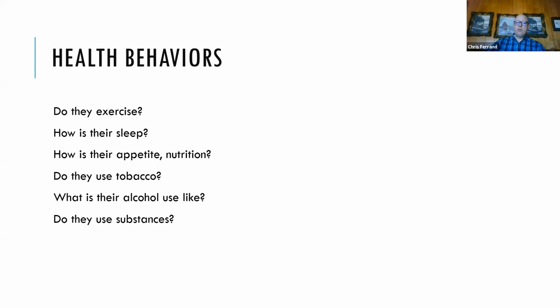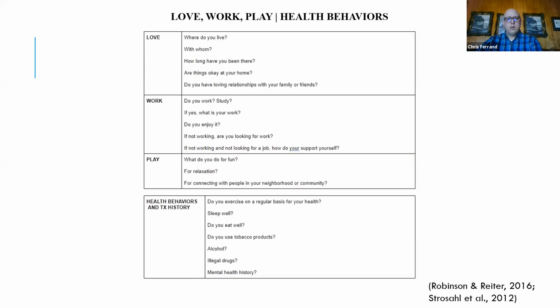Health behaviors. This will give you a sense of what their lifestyle is like. Do they exercise? How is their sleep? Are they eating okay? How's their nutrition? Do they use tobacco? What's their alcohol use like? Substances? This is an example of what I'll be giving you all to help guide that part of the interview.